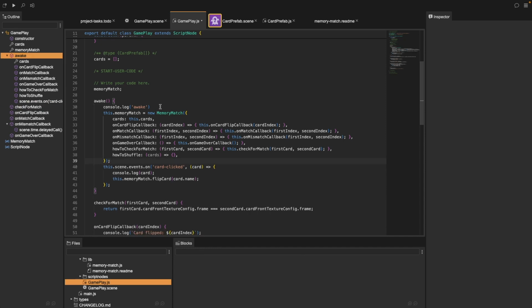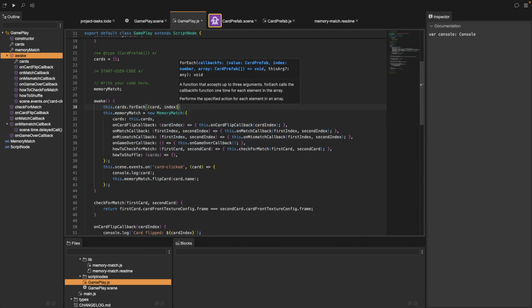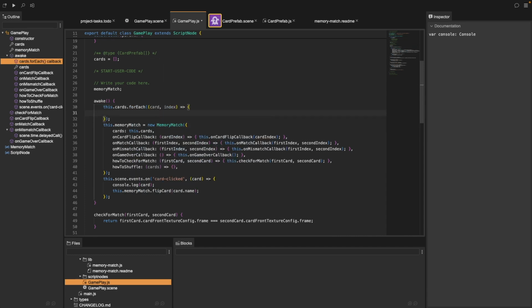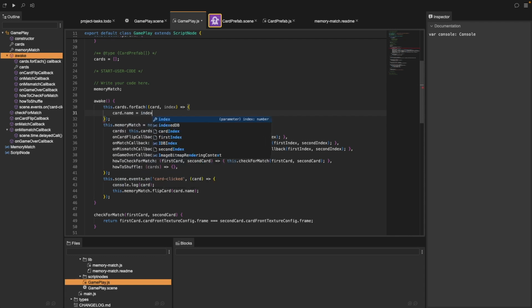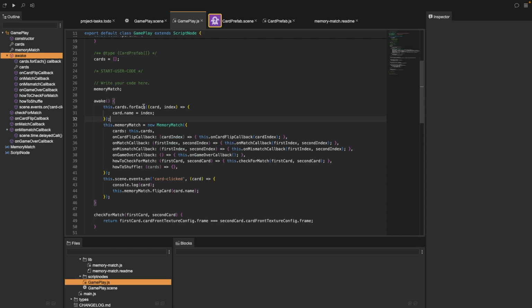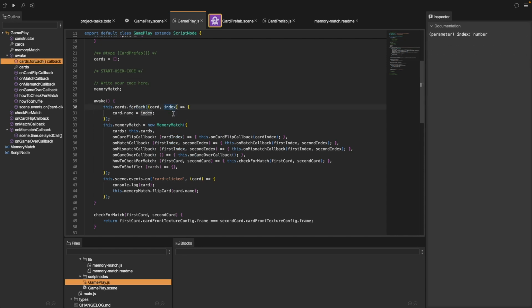And so to update our card name, we'll need to loop through our cards array. So let's get rid of our console log here. We're going to reference our cards array. Now for each card, and we'll also have our index. And so here we'll reference our card object, we'll use the name property, and we're going to set it equal to the index. All right, so what we're doing here is when we do our forEach loop, we receive which index of where we're at in our array, and we're just setting that to our name property.